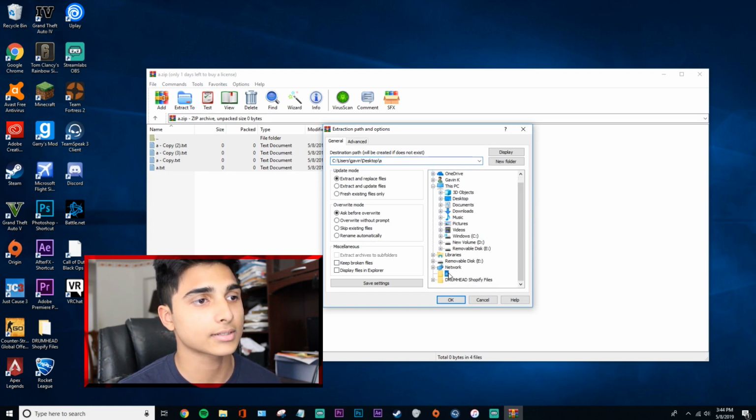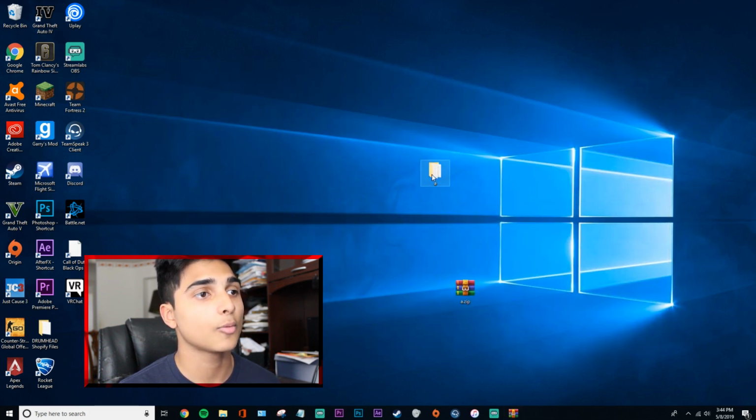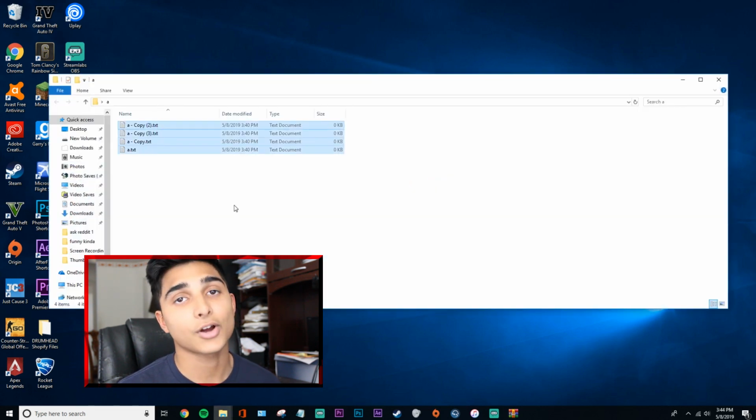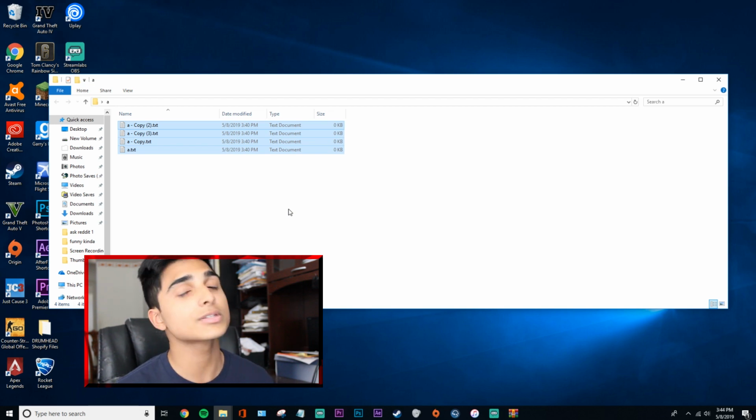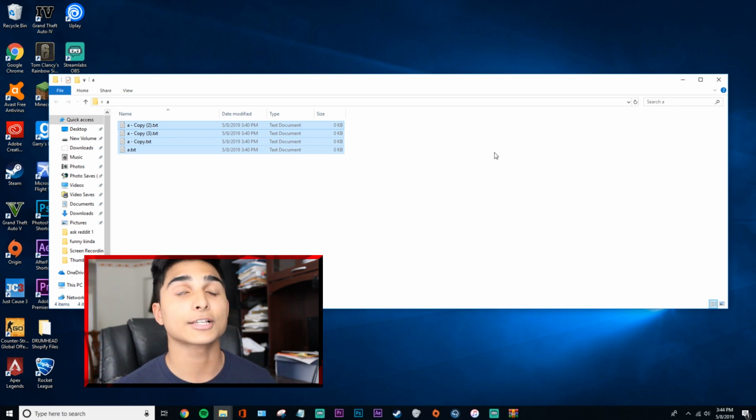Looks like it's already selected. So I have this A folder right here on my desktop, and I'm just going to go ahead and hit OK. And if everything works out great, open up A, all my documents are there. Pretty fine and dandy. Now it's going to show like a loading symbol if you have some bigger files, but this was so quick. These are such small files that they're all literally 0 kilobytes. So they're just going to extract instantly, but it will show you an extracting window when it's larger files.